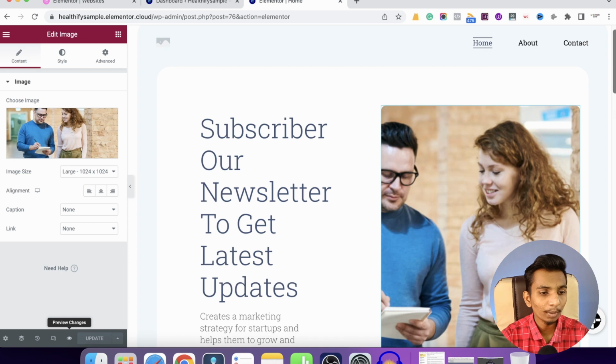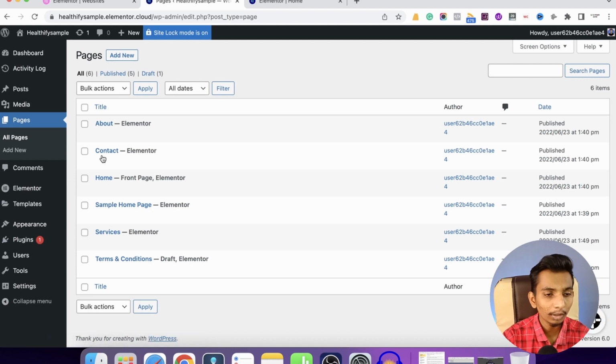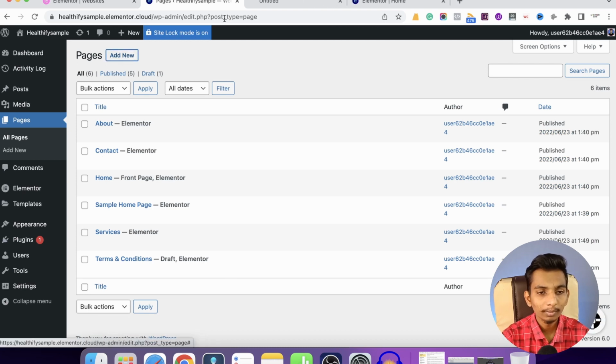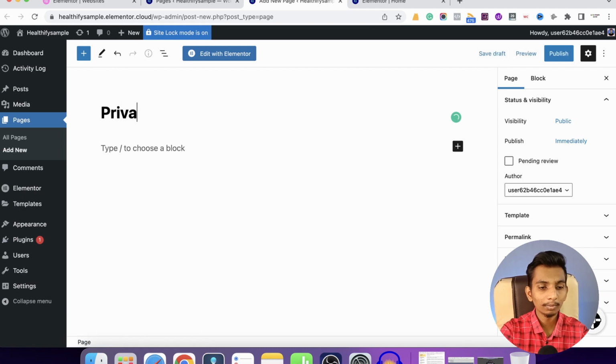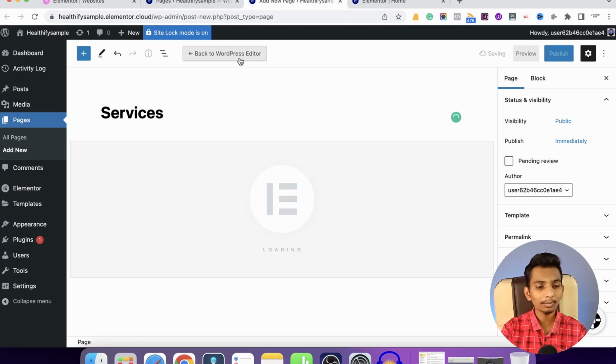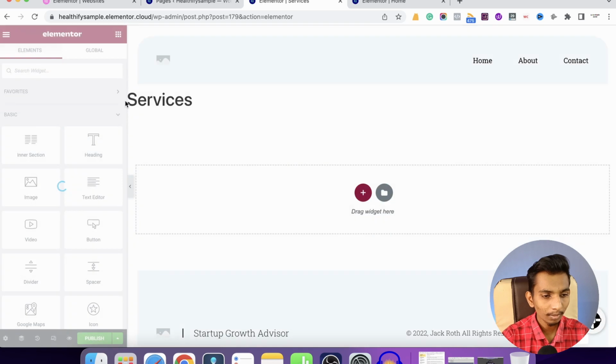So now let's add a new page. So to add a new page, simply click on the pages and all pages, and from here click on the add new page button, and it will take you there. Here let's give it a name, privacy policy or services. Let's create a services page. So after giving it a name, click on edit with Elementor, and it will open drag and drop builder.